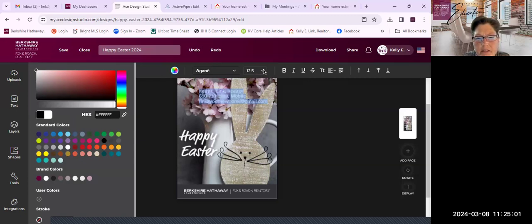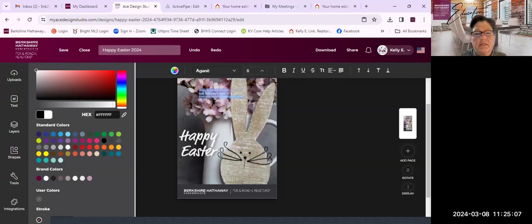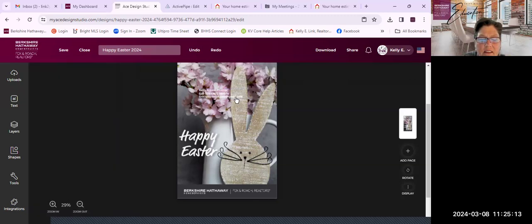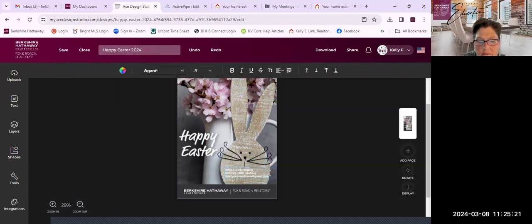I also want it to be a little smaller. I want the Fox Roach, Berkshire Hathaway stuff to be bigger. It has to be bigger. And then I'm going to move it to where it can be seen. Really not liking the white. So I'm going to highlight all that text again. I'm going to make it black.